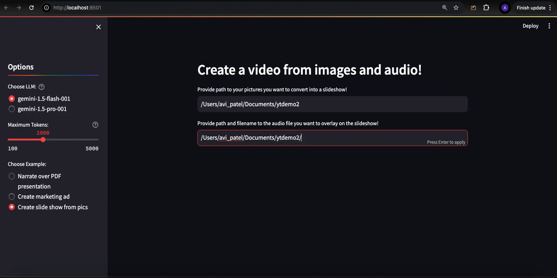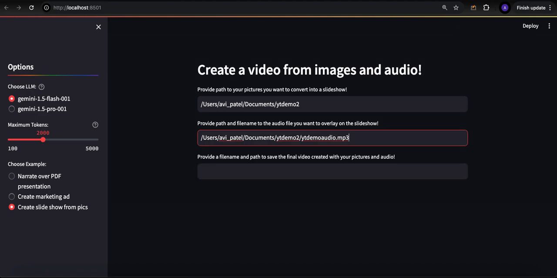YT demo 2. I believe this is the name of the file. If not, I'll get an error. Provide a file path where I want to store this. Okay, so users, Avi Patel, documents, I don't know, final output. I'm going to create an MP4, but you can do WebM, whatever. So MP4, and I'm going to name it final output.